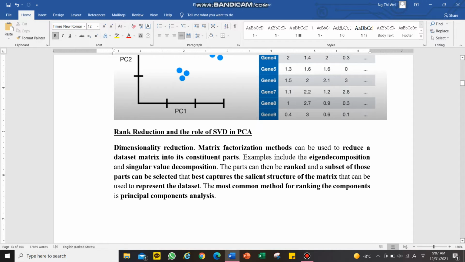And rank reduction is a dimensional reduction which is used to reduce a dataset's matrix into parts, such as SVD. And these parts are ranked, and these parts are selected to best capture the structure of the matrix and can be used to represent datasets. And this technique is mostly used in PCA.